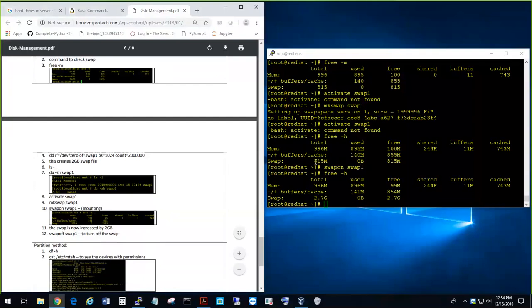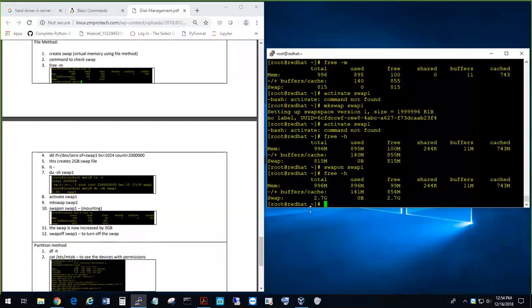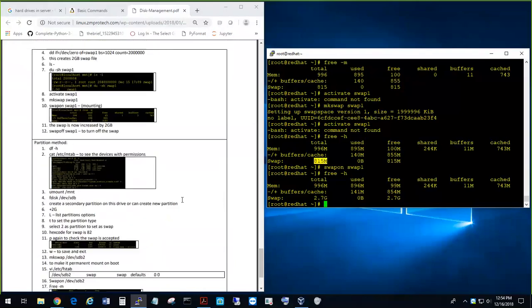Okay, so the original swap was 815 megabytes. We added another 2 GB. So now it's up to 2.7 GB. Actually 2.8, but I mentioned to you how this is going to be approximate. It's not going to be word for word or exact. Okay?